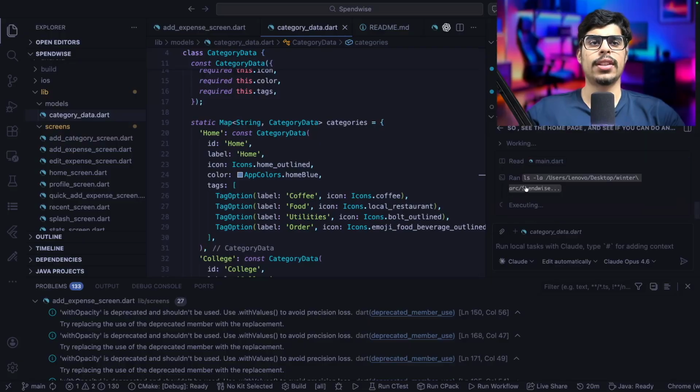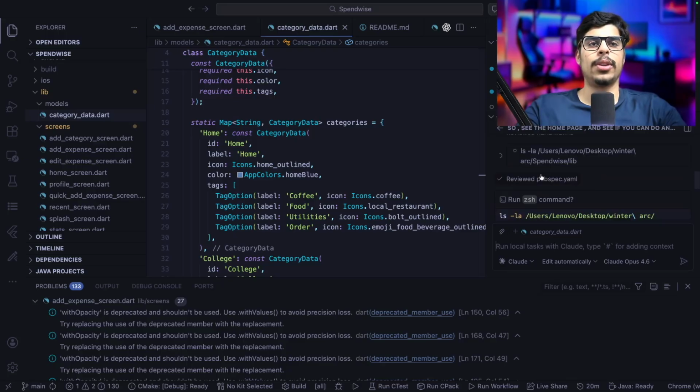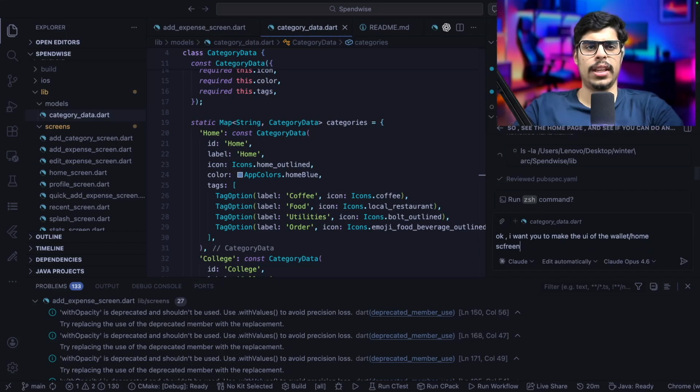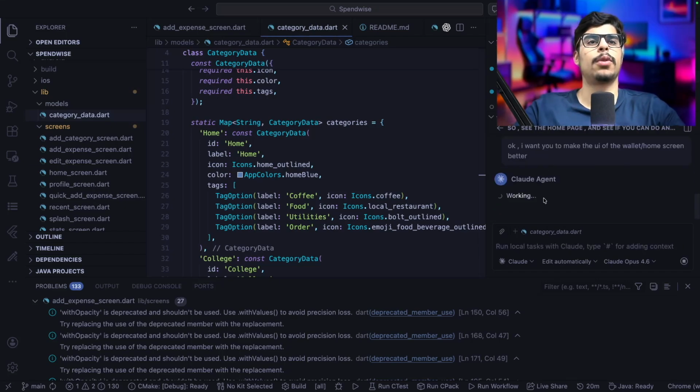So yeah, next, Claude is actually right now still understanding the code base. So we're going to give it one more minute and see if it iterates correctly. It has executed. So now we are going to say, okay, I want to make the UI of the wallet slash home screen better.